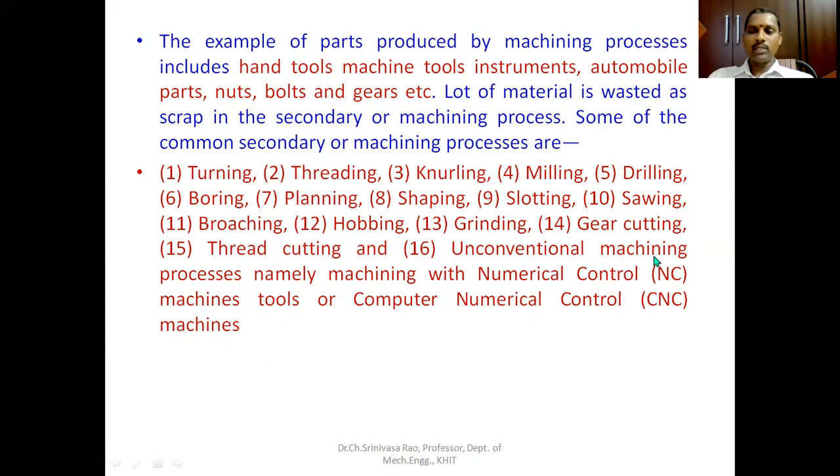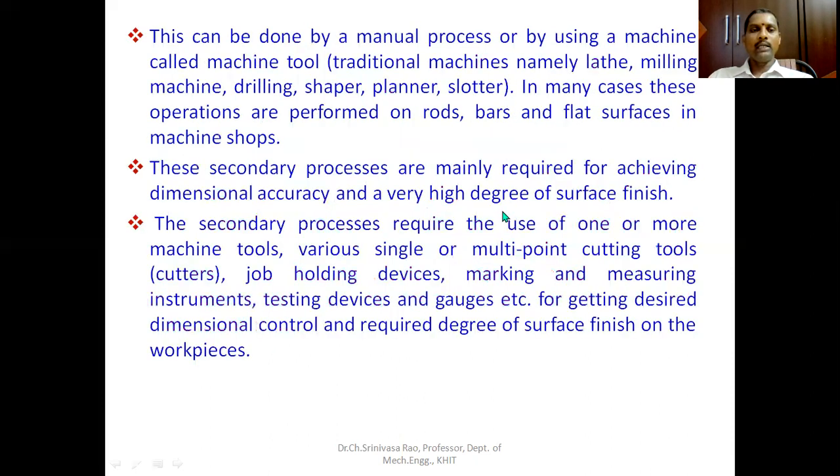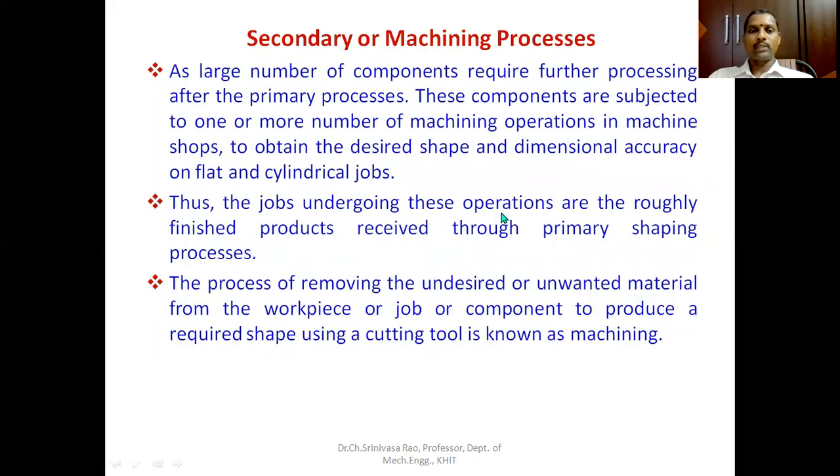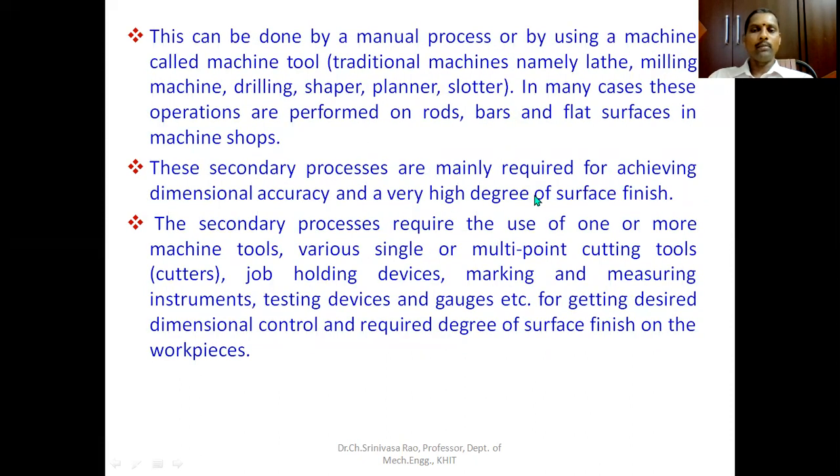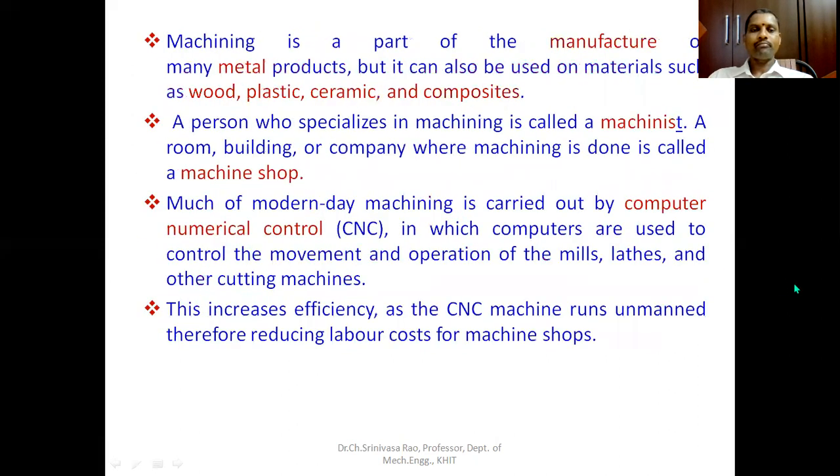And some advanced and unconventional machining processes like electric discharge machining, electrochemical machining, water jet machining, abrasive jet machining, and machining using computers, called CNC, computer numerical control, and numerical control machines. So these are about the secondary and primary manufacturing processes. Therefore, your machining or metal cutting comes under secondary manufacturing processes. The secondary processes are mainly required for achieving dimensional accuracy and a high degree of surface finish.